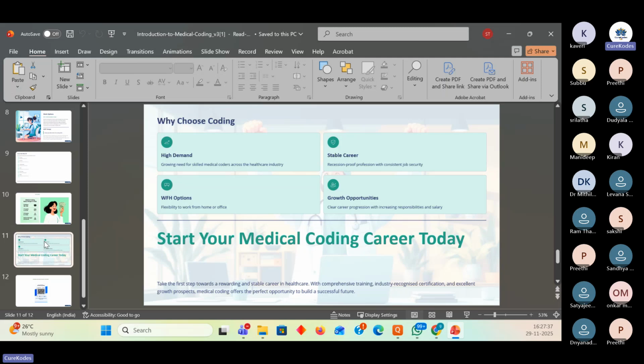Everything is done. But why medical coding? Because medical coding is now in very high demand. So that's why you can select this as your career. You have a work from home option, which means flexible timing. You can also work in an office, you have a stable career, and you have so many growth opportunities. Now we'll continue with why CureKodes, which will be explained by Satyajit.